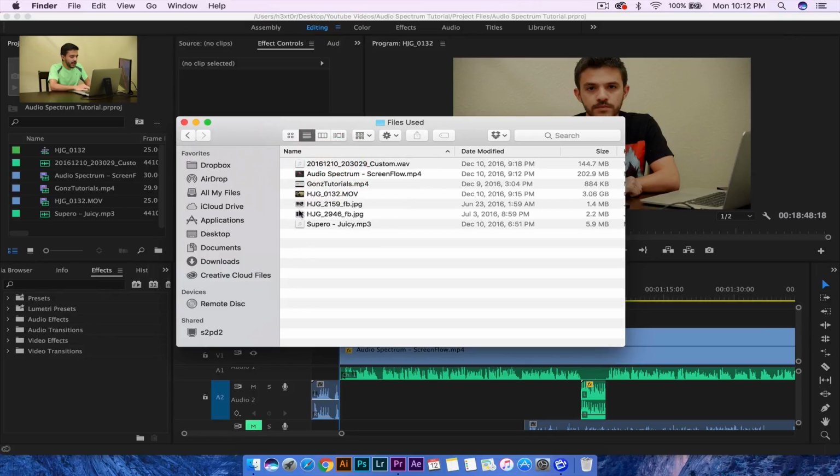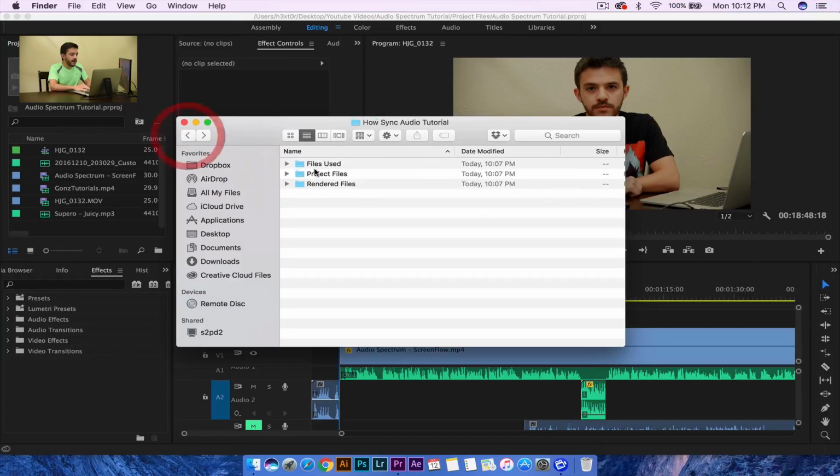In my files used, I have all the files I'm going to be using. Since I was using this for another project, we won't be using all of these. This is also the files I used for my After Effects project. But in my project files is where I'm going to save my video tutorial. And in my rendered files is where I'm going to save my final product.